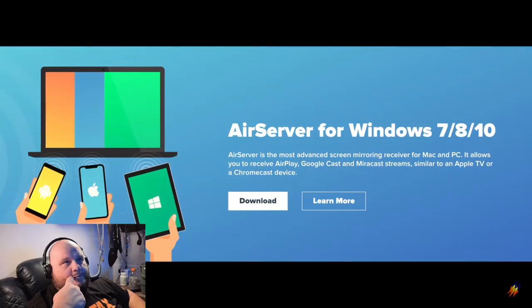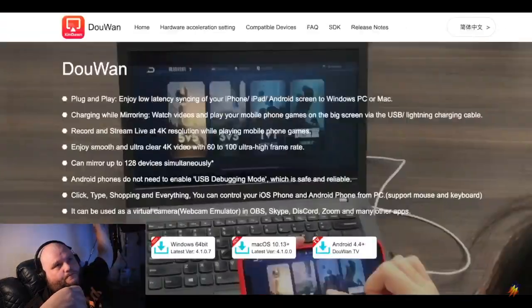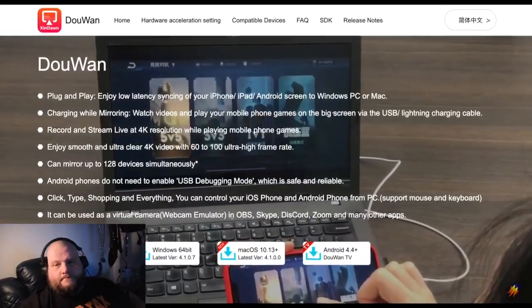Now, in order to screen mirror on your Windows or Mac computer, you're gonna need some software to be able to accomplish this. The best screen mirroring software is typically not free. You have AirServer, which Hyper actually recommends, for a $20 one-time fee, or you can check out the application called Do One, which is one of my favorites, and it's $10 a year.